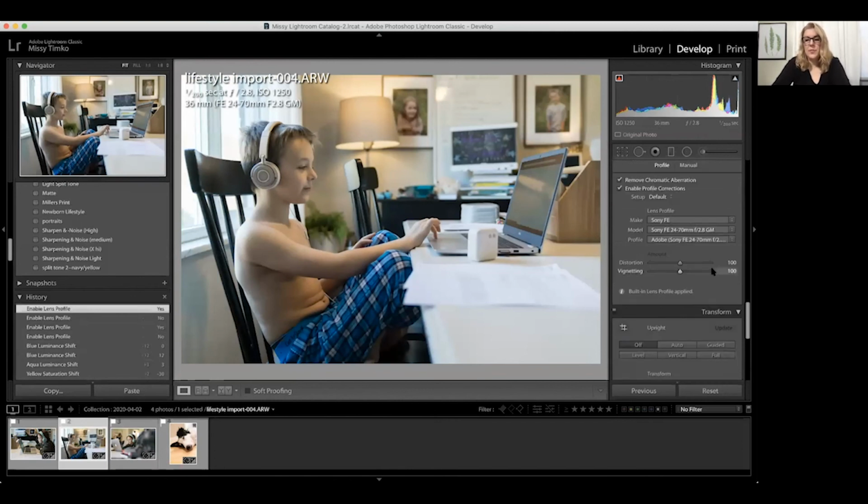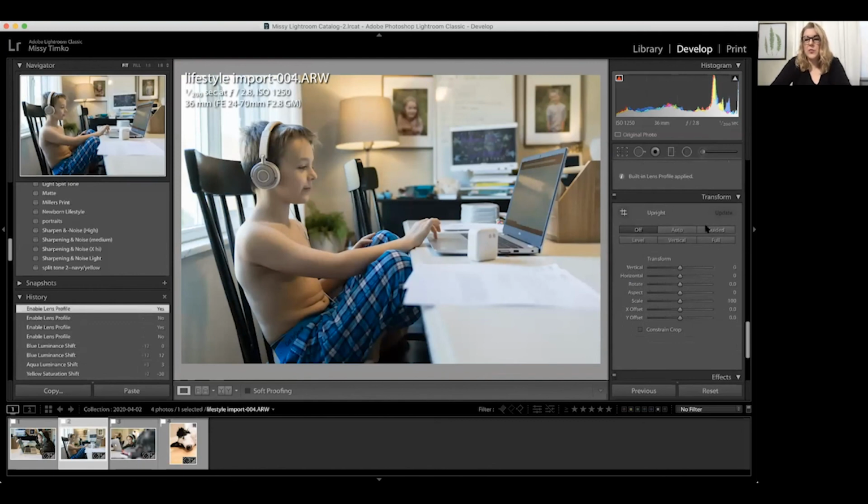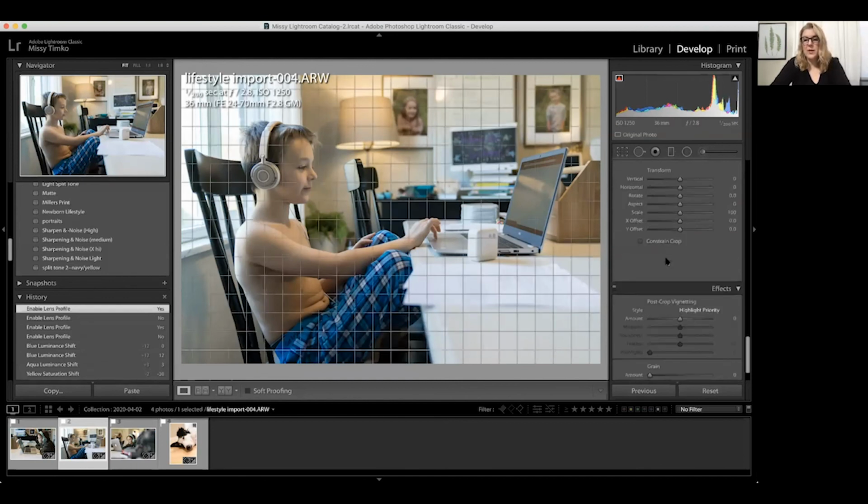Okay, down at the bottom, Transform is a really good tool when you're shooting architecture. I recommend that you try these things. It's not going to really do a whole lot for me in this photo, so I'm going to pass by.